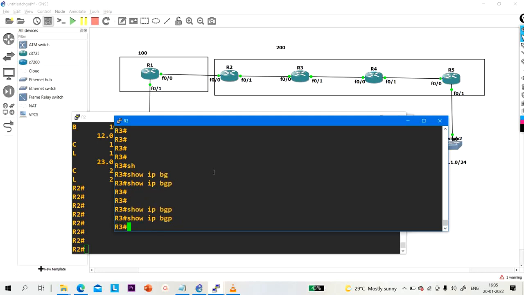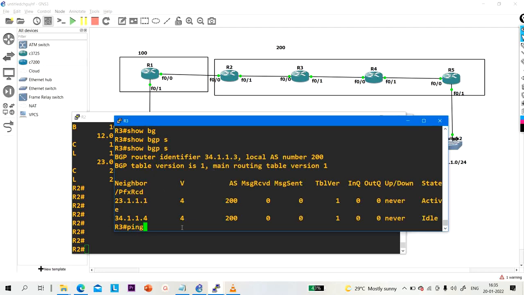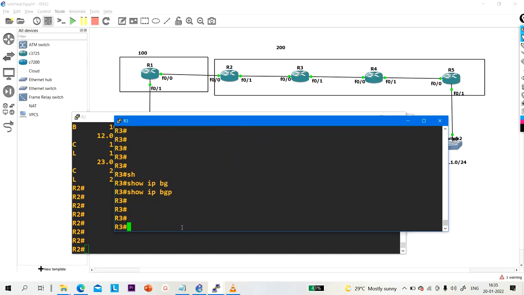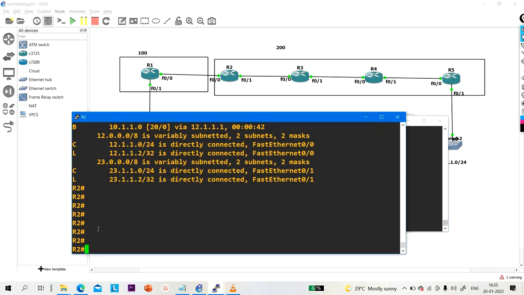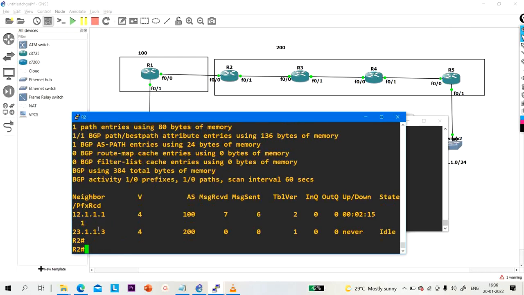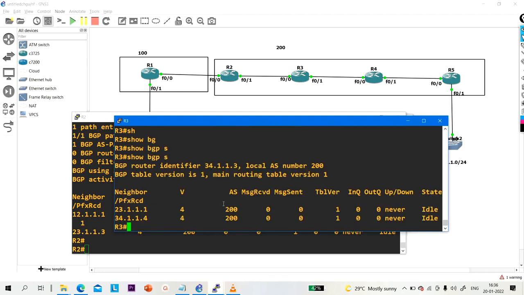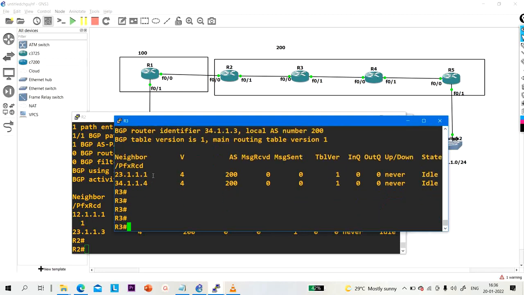Why is there no entry? Let me check. So show ip bgp. R2 is not advertising any network. So show ip bgp summary. Let me ping my neighbor, 23.1.1.2. Yes, I am able to ping. So show ip bgp. Is there any entry, guys? No. Why? Let me click on R2. So show ip bgp summary. Yes, there are two neighbors, 12.1.1.1 and 23.1.1.3. Okay, so actually I should configure 23.1.1.2 over here, right?